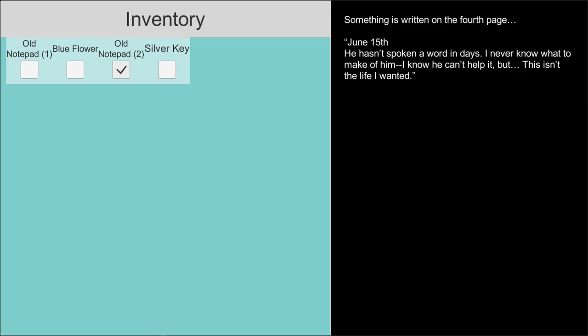Something is written on the 4th page. June 15th. He hasn't spoken a word in days. I never know what to make of him. I know he can't help it, but this isn't the life I wanted.